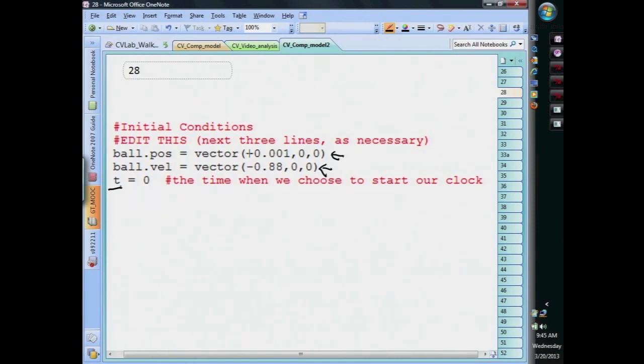Note that once we define the initial numerical values of the ball's position and velocity, we'll use the variables ball.pos and ball.vel in the rest of the code. The numerical values of the ball's position and velocity may change as our program runs, but ball.pos always represents the current position of the ball, and ball.vel always represents the ball's current velocity.